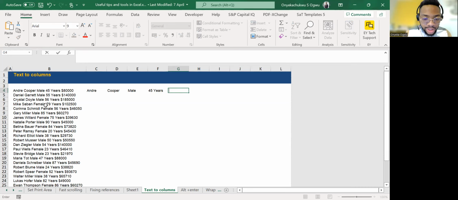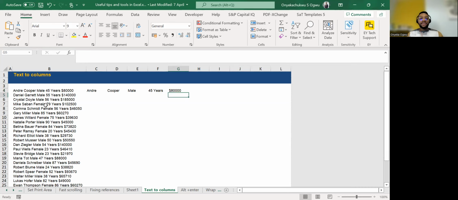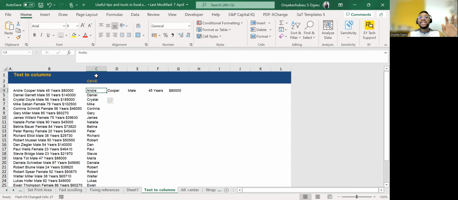Now, this is what I've done. I've inputted it once. The next thing to do is you come under the first one you inputted, and you press, I'm going to type it here for us to see, Control plus E. When I get here, I press Control E. That will call Flash Fill. Excel is very smart.